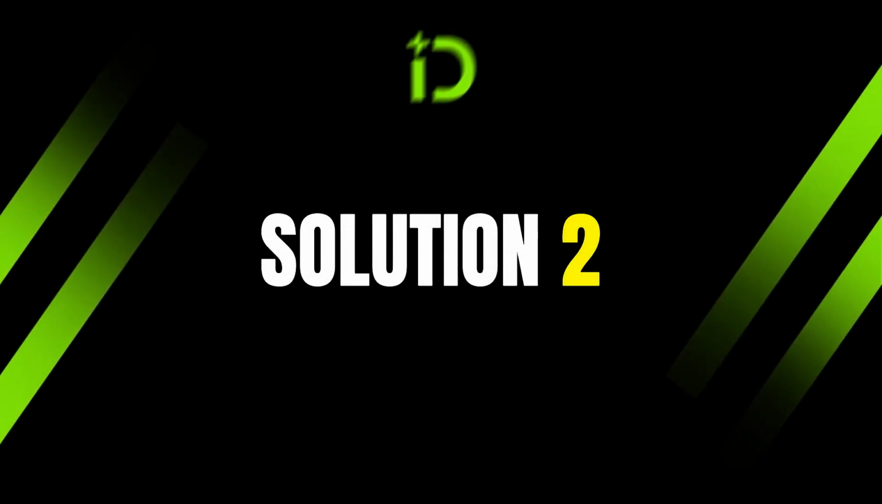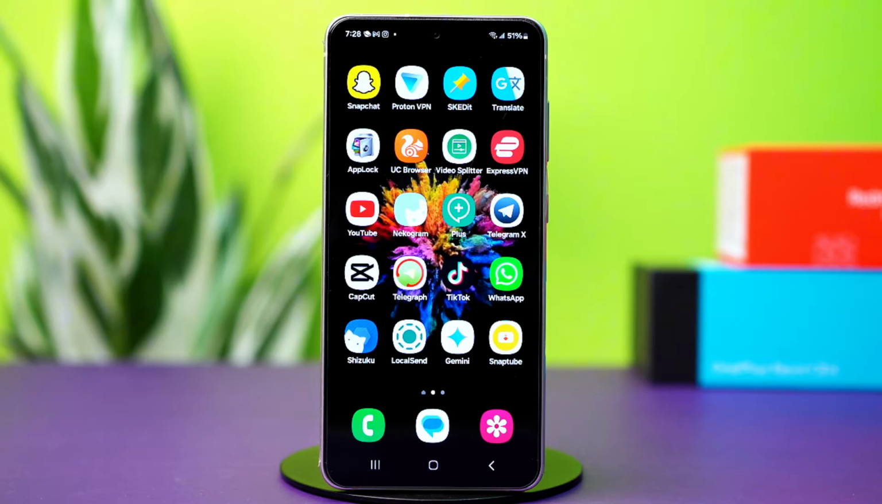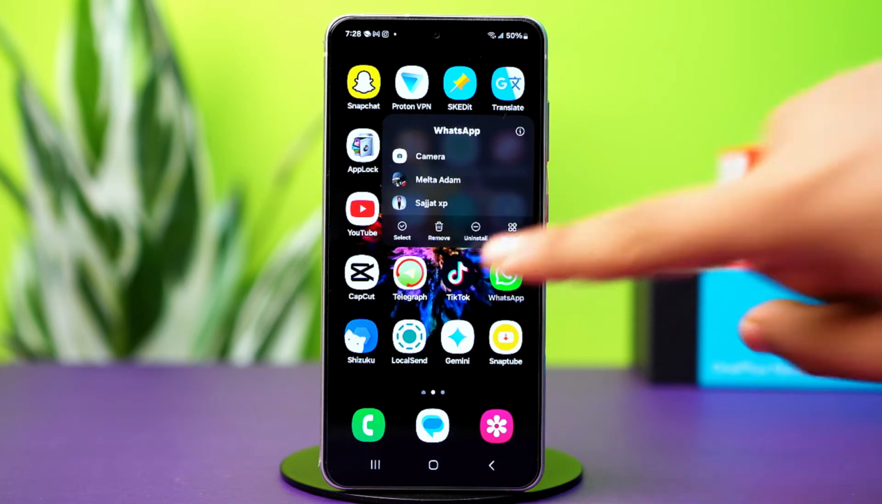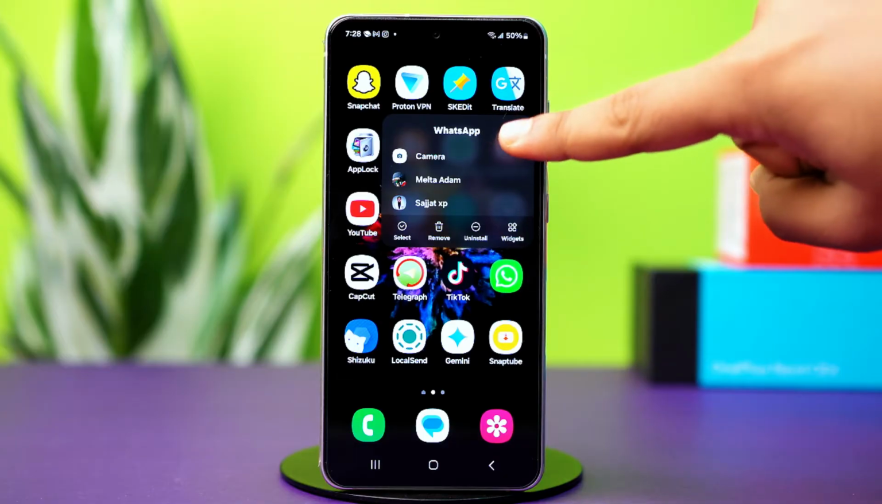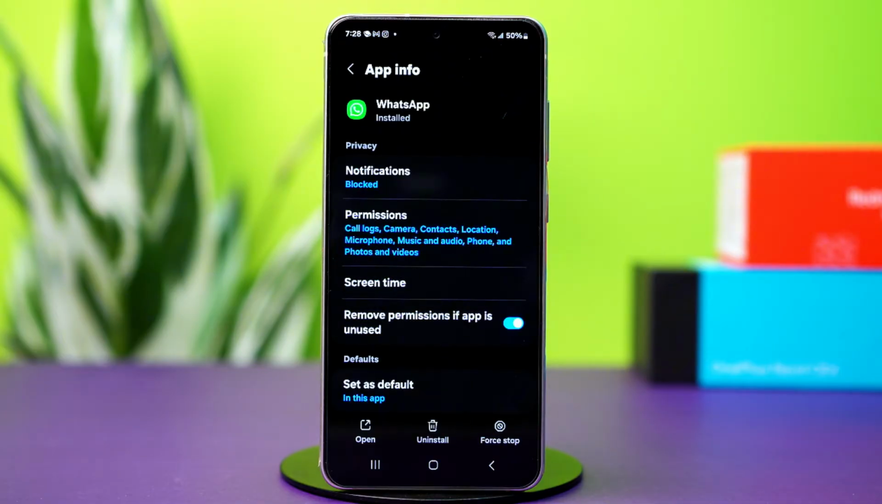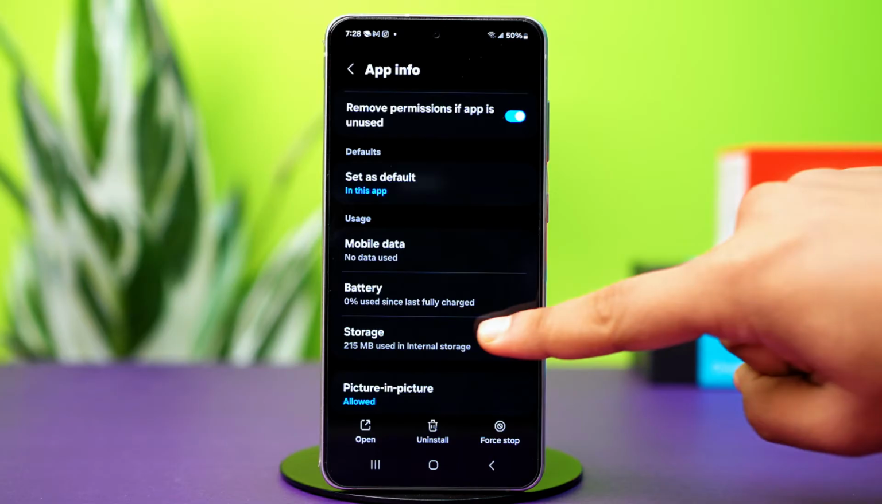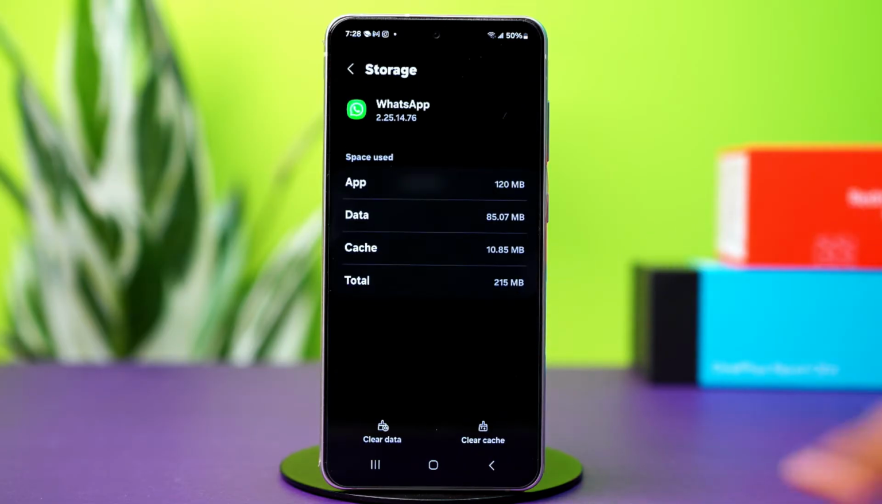Solution 2: Clear cache and data. When there are too many files saved up in your WhatsApp, you will face this error. So tap and hold on to the WhatsApp app icon. Now tap the "i" button or App info. This will take you to your WhatsApp app settings. Now find the option called Storage and tap on it. After that, tap Clear cache. With that done, tap on Clear data.